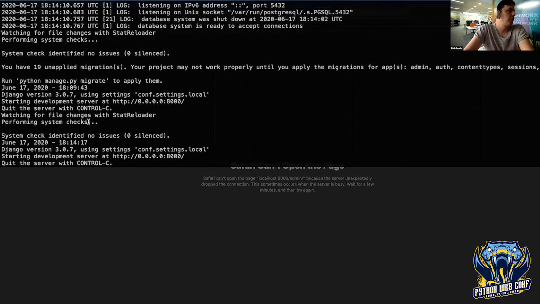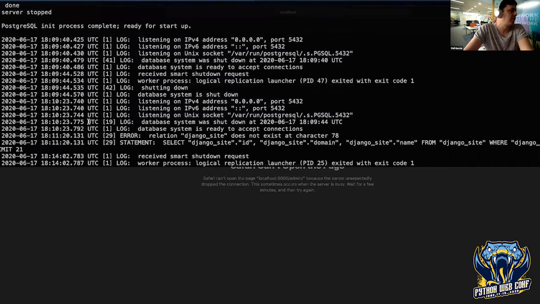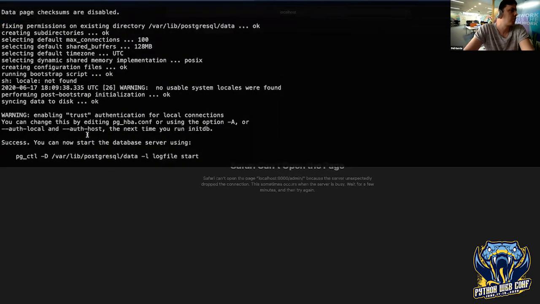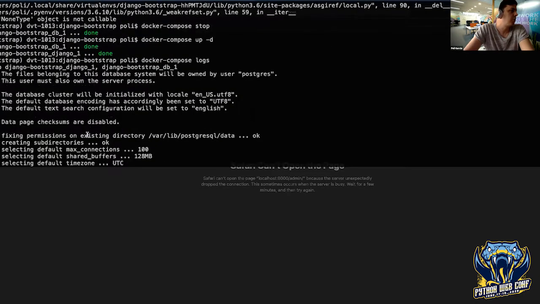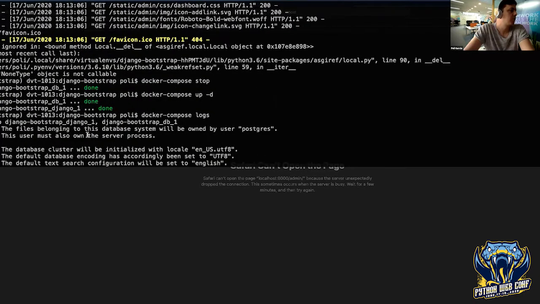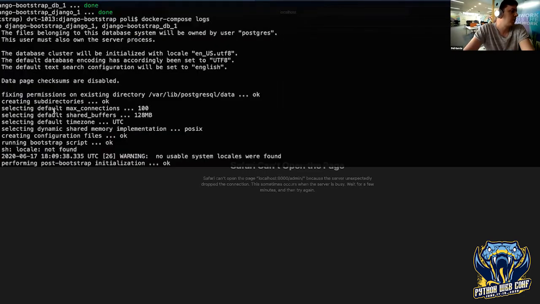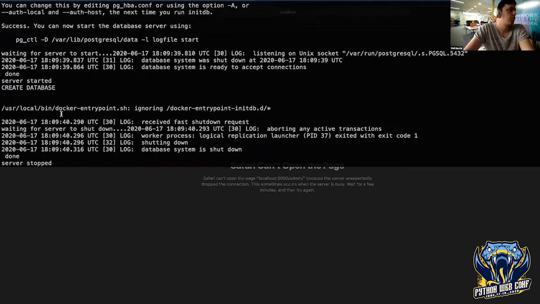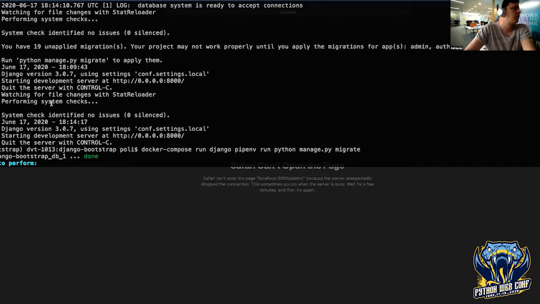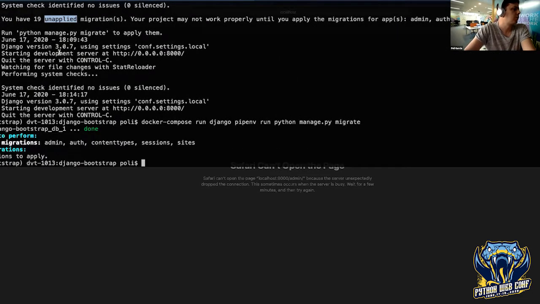So when I stop my container, I said that it was configured to persist the database files, but it does not seem to. Okay, so I'm not sure what's going on here. Let me see. So, migrate.